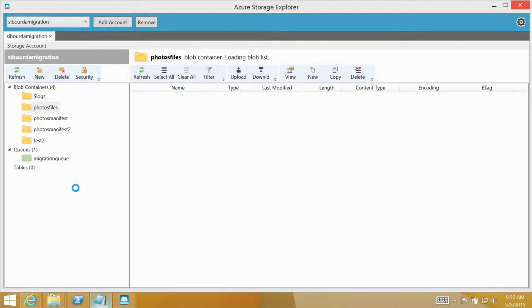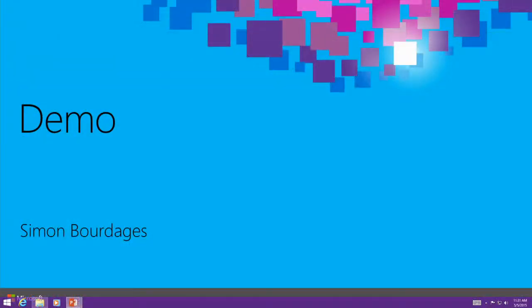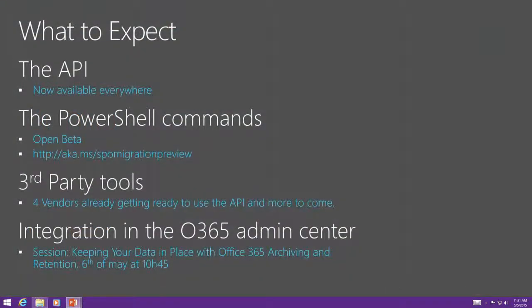FYI, I'm going to go to the slide while I figure this out. If it works, I'll do a quick demo at the end. But yeah, so it's a proof of concept that this doesn't work. The API is live. This is stable. Third-party vendors are already using it and ready to use it.